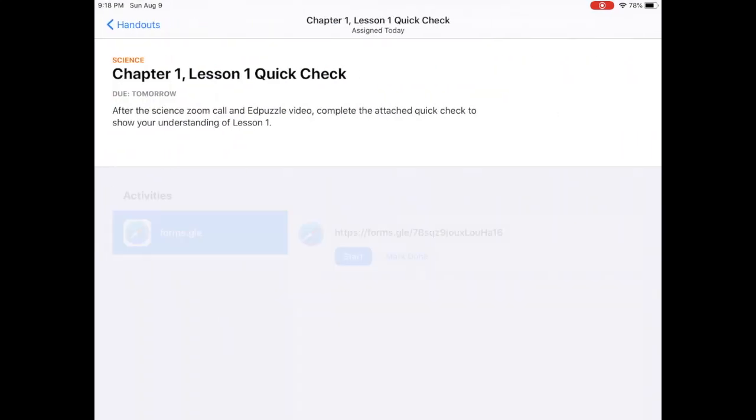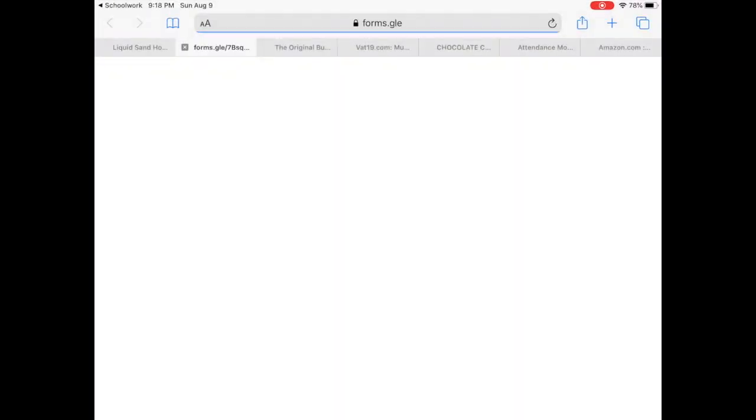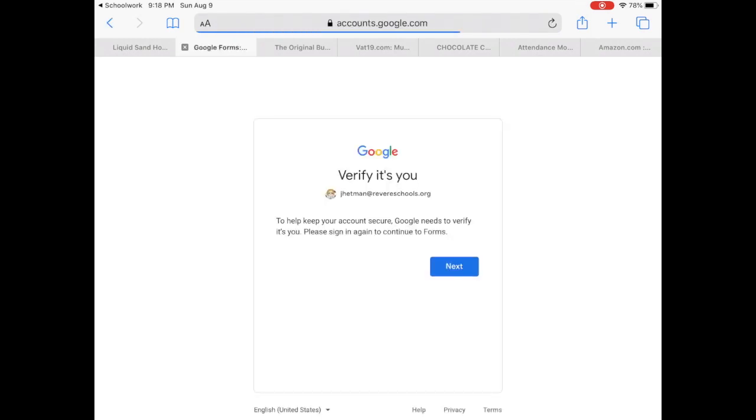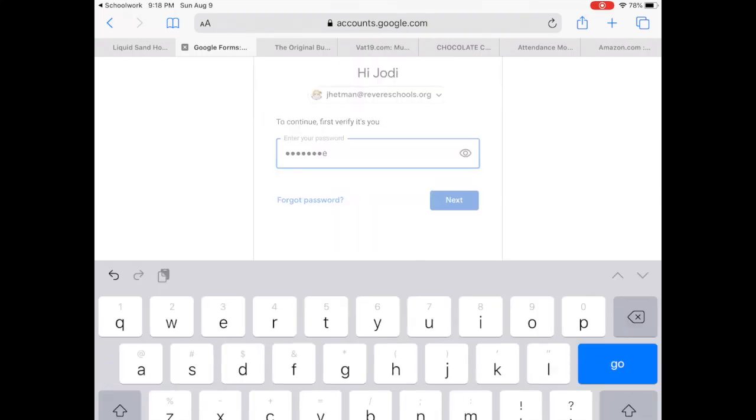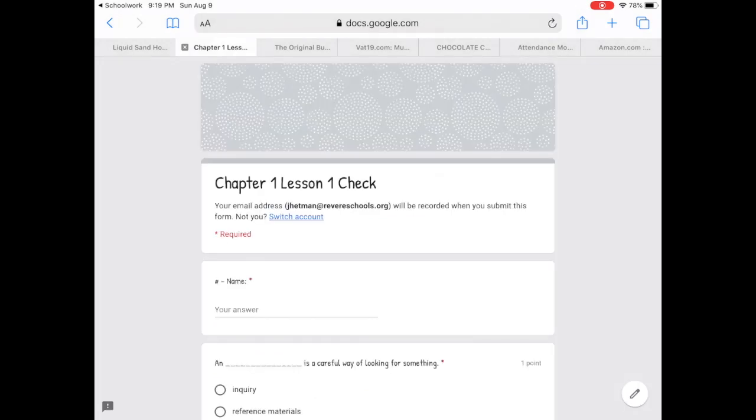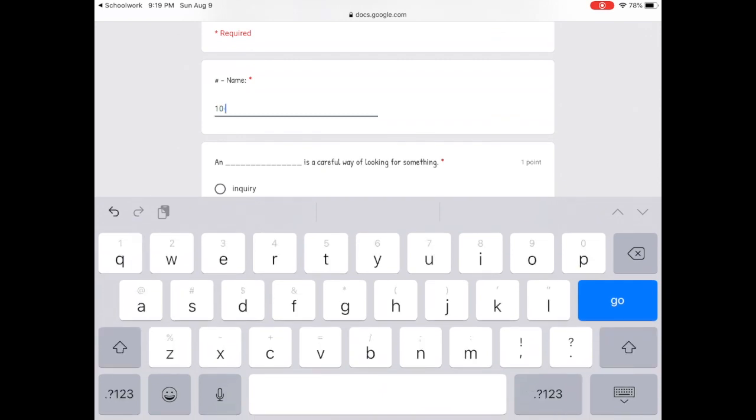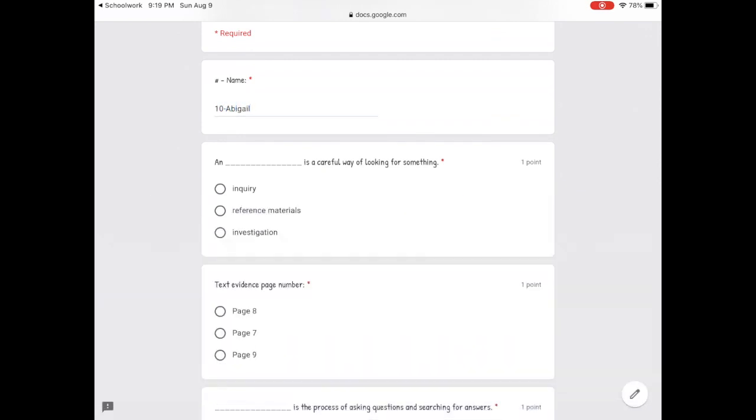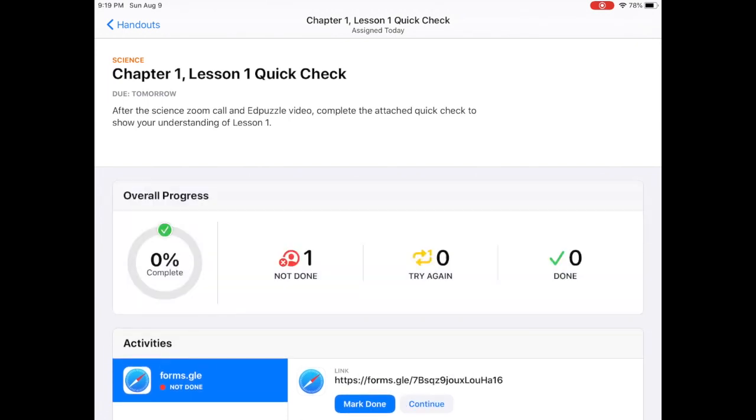This is an example of a quick check where you will click on a Start button in order to open a Google form. Again, make sure you have your Google ID ready to verify your account. Once you're in a quick check, you'll have to enter your name and answer some multiple choice questions. At any point, you can tap on Schoolwork in the top left corner to return back to that application. If you did not hit Submit, you may have to go back and continue what you were doing.